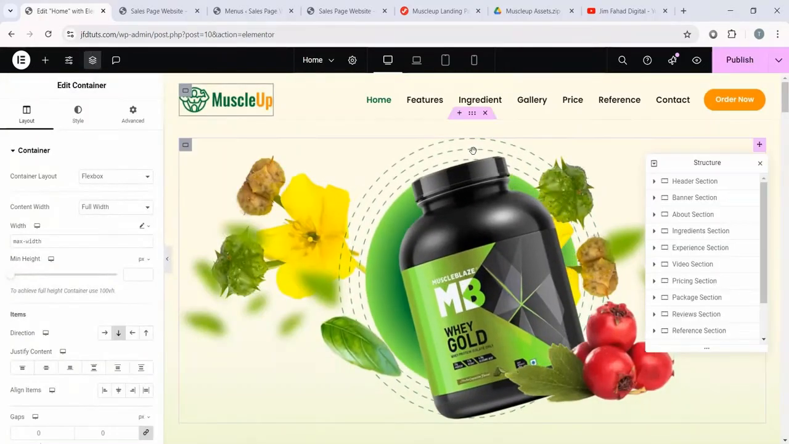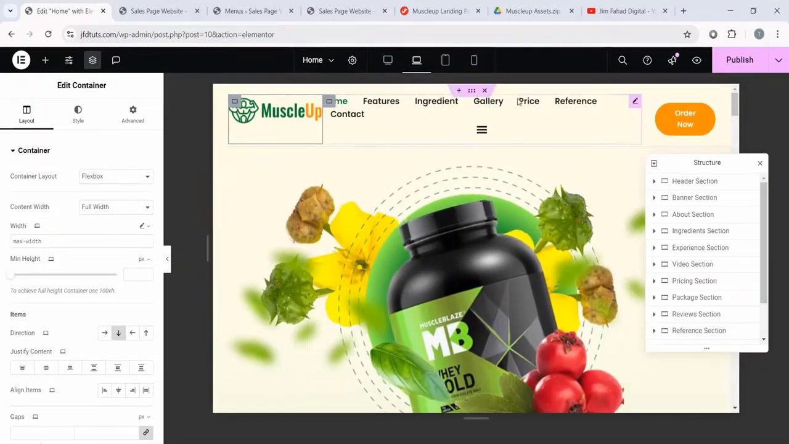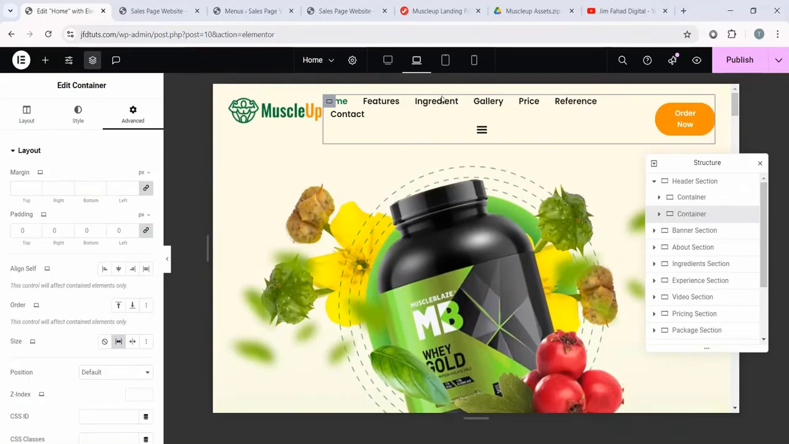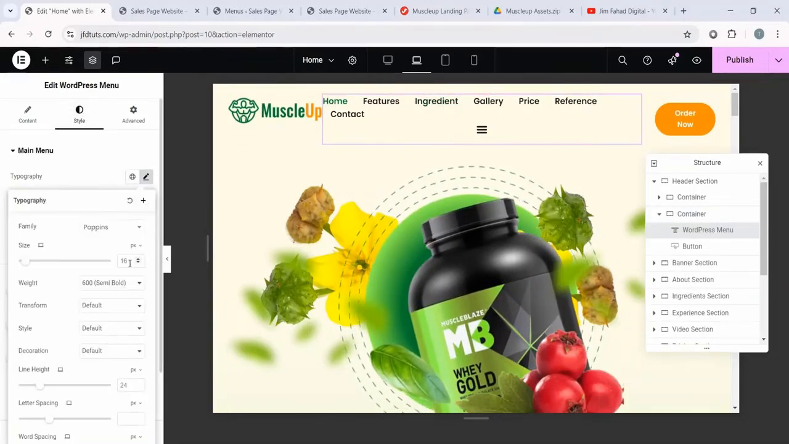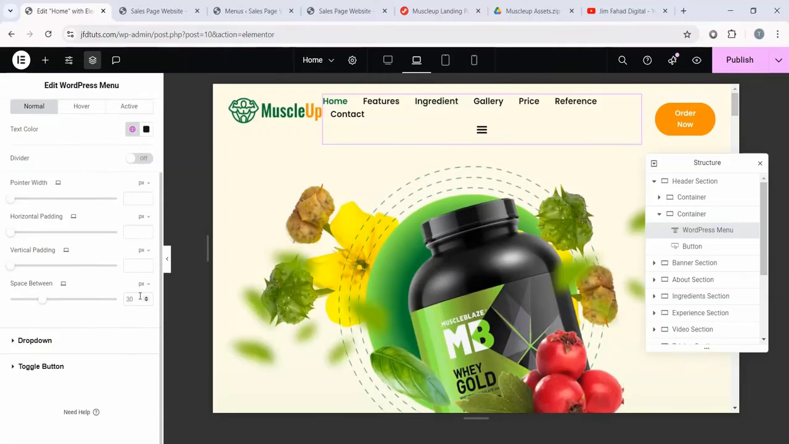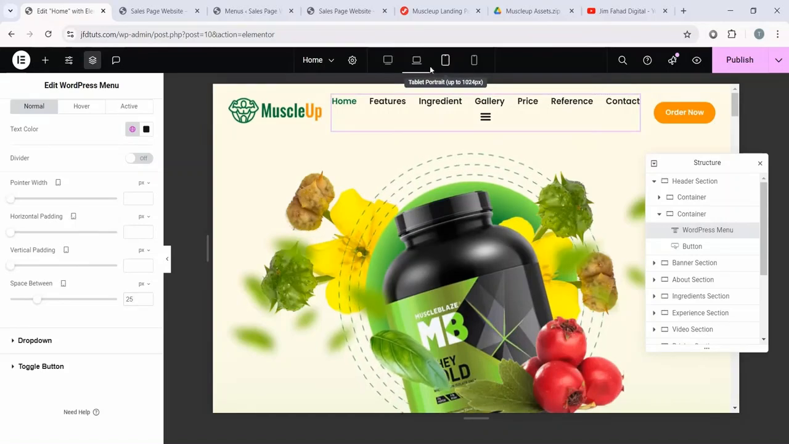Now let's make it fully responsive. So in the laptop mode, this is being messed up. So what we can do is, we can just select this WordPress menu, and from the style, we can simply decrease the gap a little bit, like 25 pixel, and this will be perfect. Then let's go to the tablet mode.